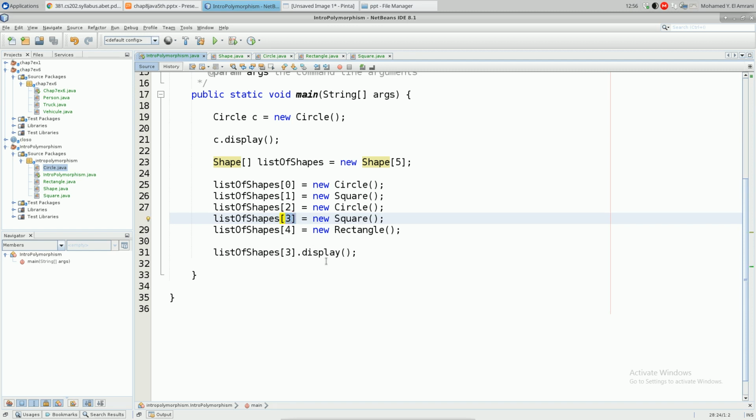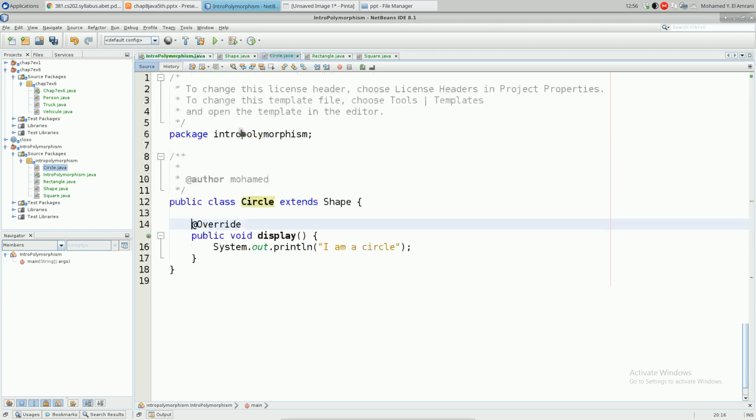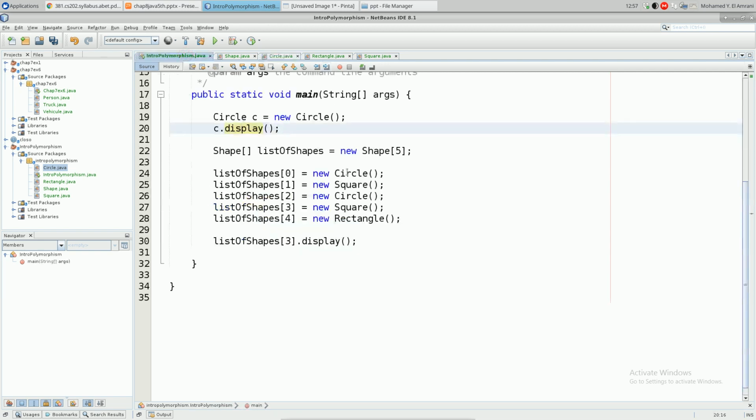For the Circle c equals new Circle, this will take the 0 or the 3? We have 3 circles there. Which one will it take? Well, if you say list of shape 3, what's inside of it? A square. So it's not going to show a circle at all. For the first one, there's no option. In a Circle, there is only one method called display, and if I go inside it, I'll find it's going to display I'm a circle. But for the others, it depends on how it was initialized.